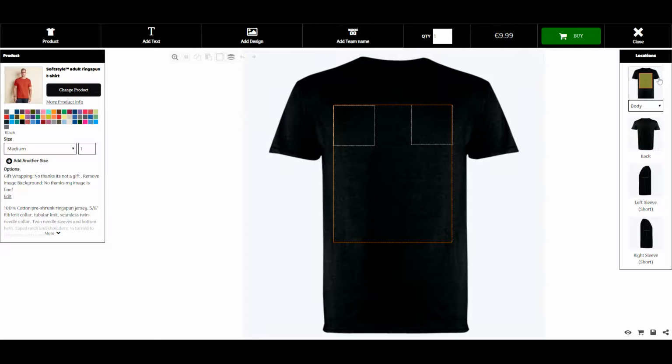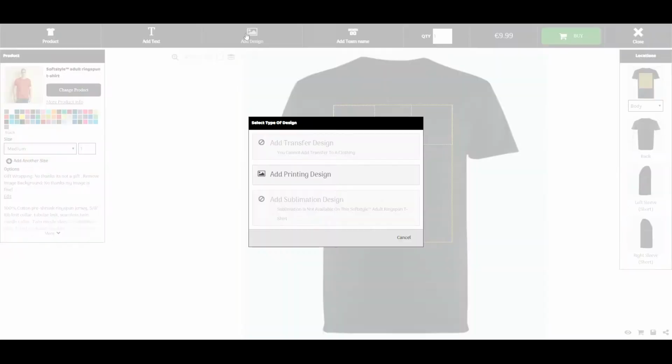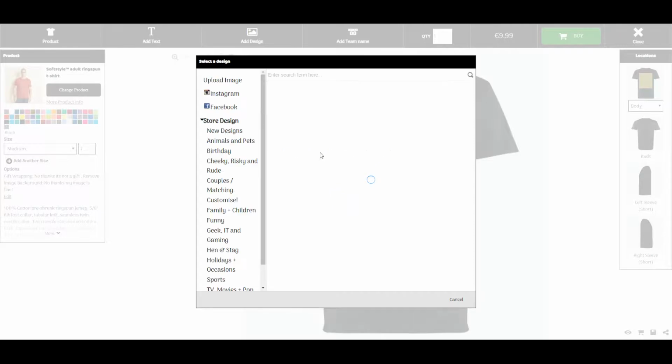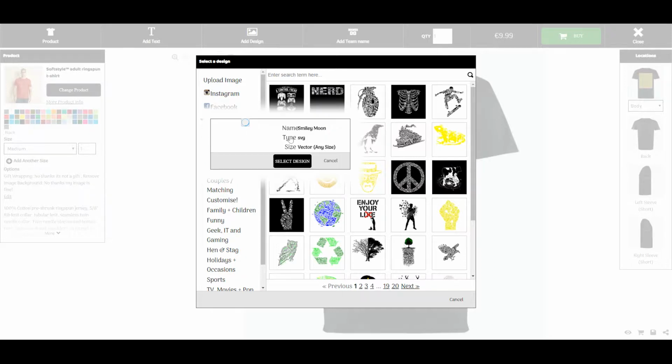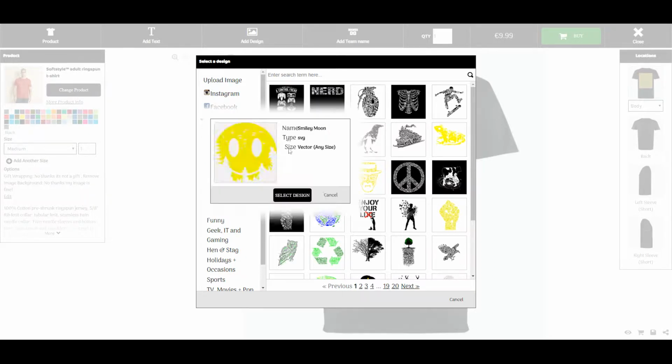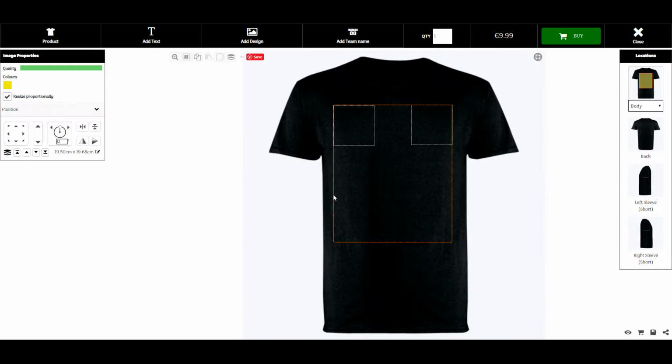So we're going to go back to the front of the t-shirt again. We're going to click add design, add printing design. So here we can upload our own image from your PC or your phone. You can upload from Instagram or from your Facebook account. You can also have a look at our store designs and see if there's any in there that you like. We're just going to pick this one here. Select design. And it's going to come up there.